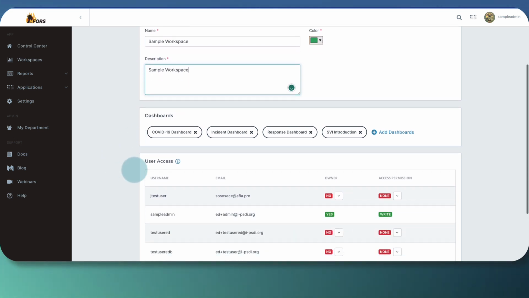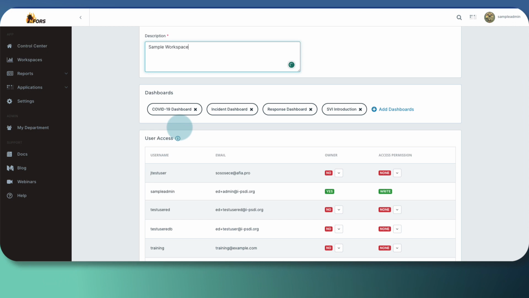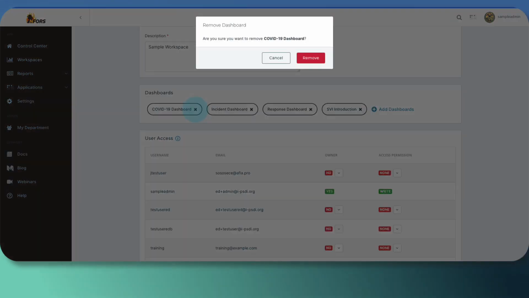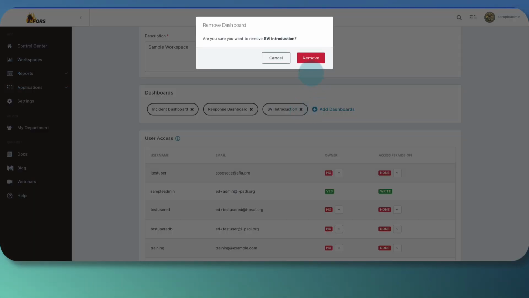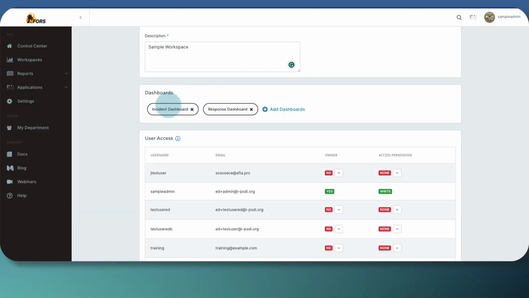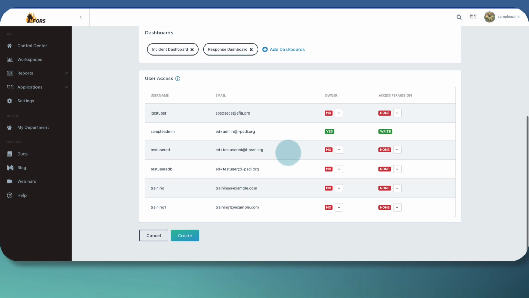And down here, we can see that we have a couple options. We can pick a few existing dashboards if we want to. I usually clean these out. That just tends to muddy up the area if it's not really relevant to what I'm doing. More often than not, I will keep the incident dashboard and the response dashboard in there just so I have them available. And then down here, I've got my permissions.